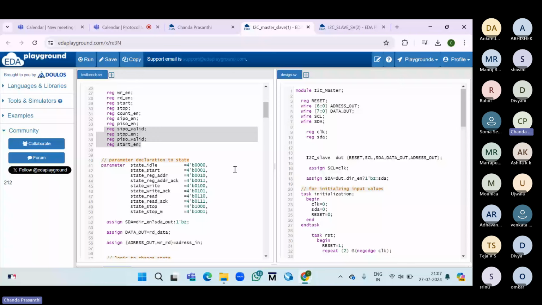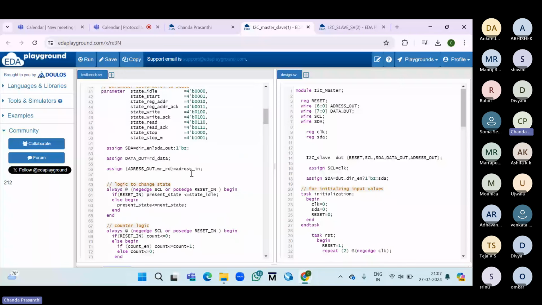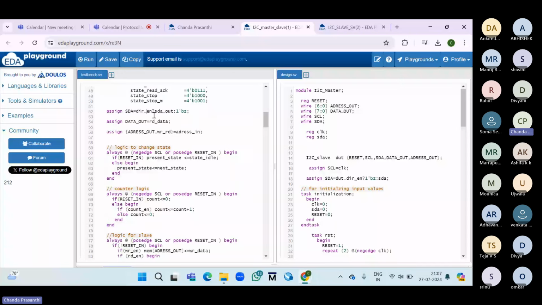Or else, if you want to concentrate more on verification, just take any simple design and try to develop the verification program. Another parameter: we need to declare all the states here itself. Idle state, start, register address, acknowledgement, write, acknowledgement, read, acknowledgement, stop, stop wait. If you declare all the state values like this, it is easy to write the FSM. And assign SDA equal to directional enable, because here we are writing bidirectional data. If directional enable is high, SDA out is driven, otherwise high impedance, and data out equal to RD data. First we consider RD data as a temporary variable, and then assign it to the main data out.